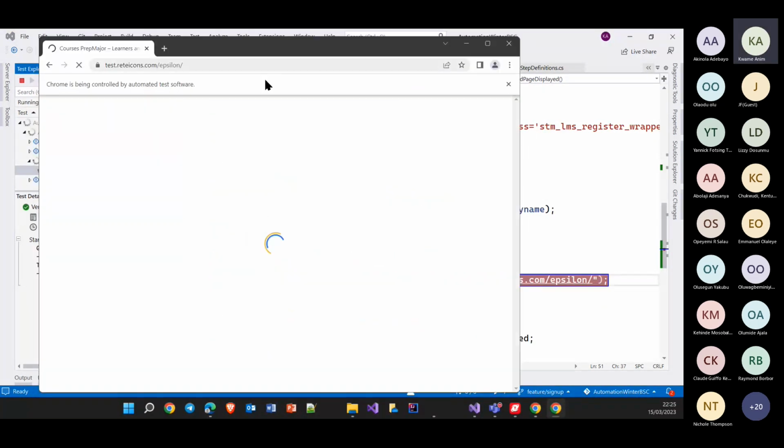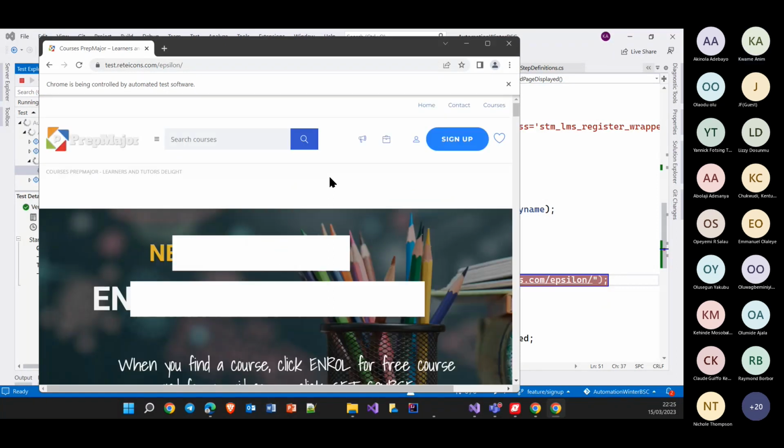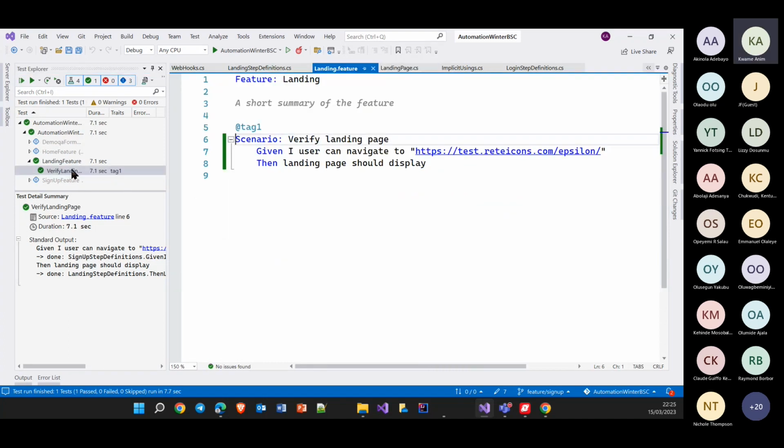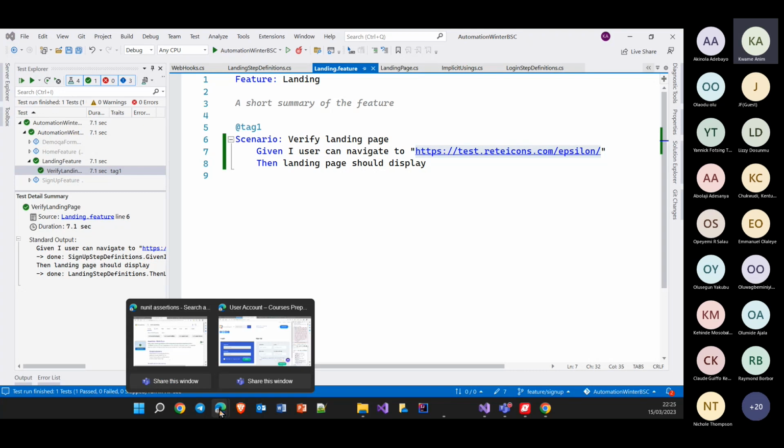It's doing the magic on my other side. So it's passed the test over here because it is now seeing that the URL it was getting is equal to this URL. So remember I mentioned in NUnit, let's go back to this NUnit one, this one, NUnit assertion.